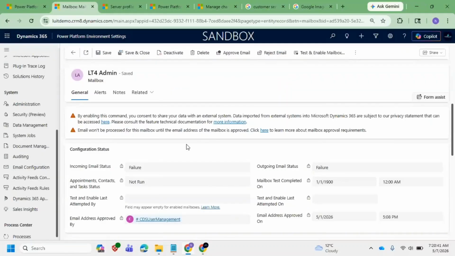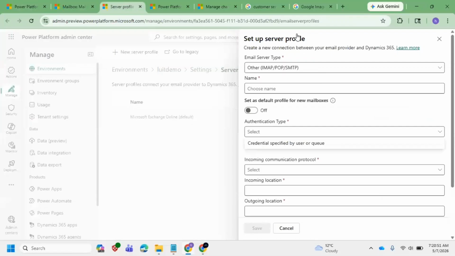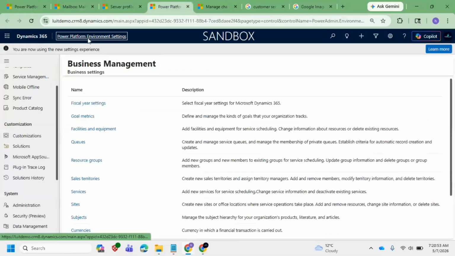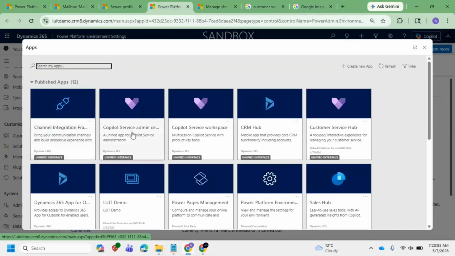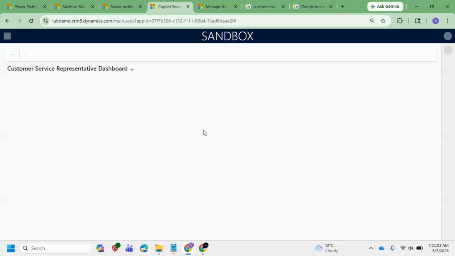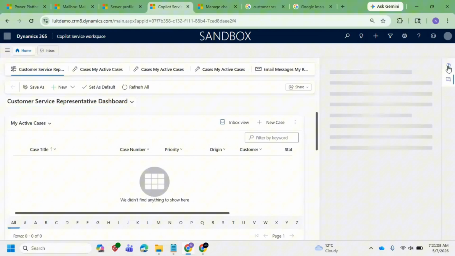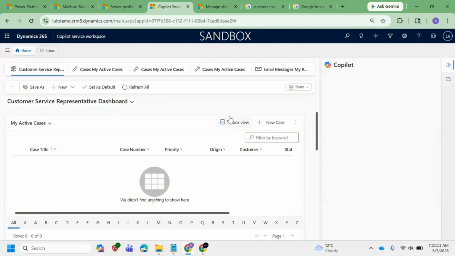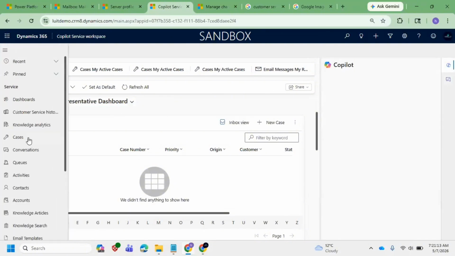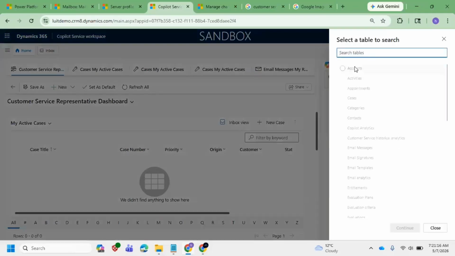So once they do the test and enable, what will happen? Whenever they send an email, the email will come to the email messages table. It will reflect in CRM, right? Yes, automatically it will sync. So the customer agent can respond from here itself within CRM. You don't need to go to that mailbox. Whatever operations you want to do, they can do within the CRM.